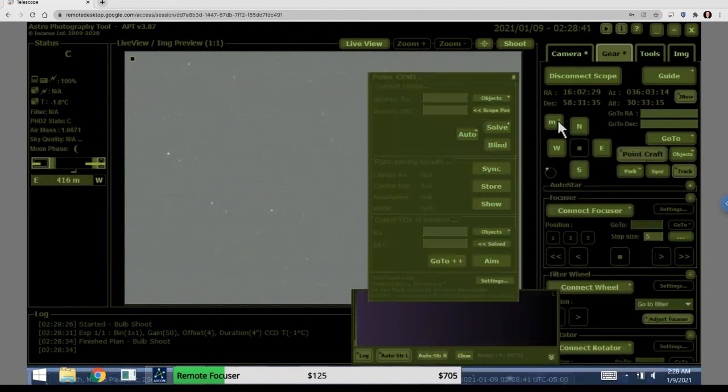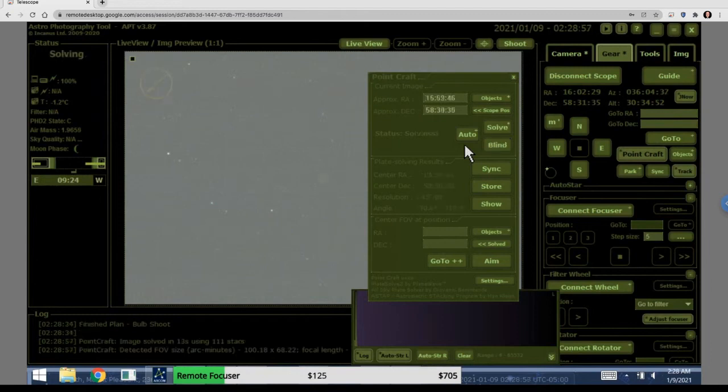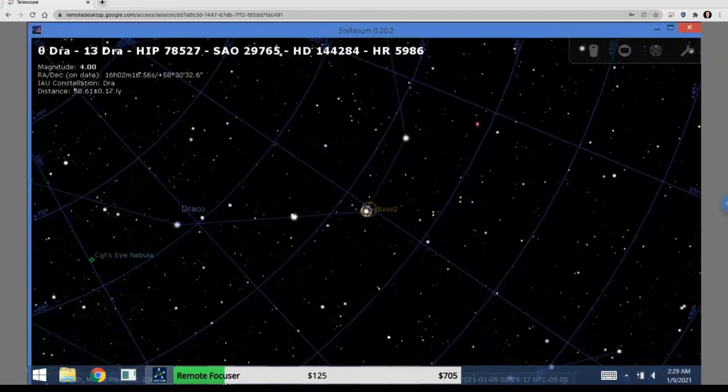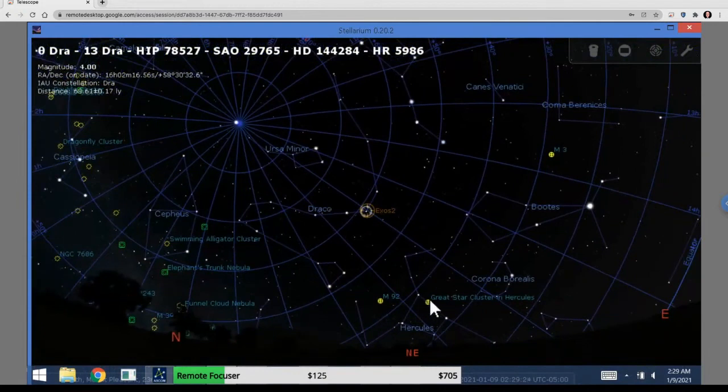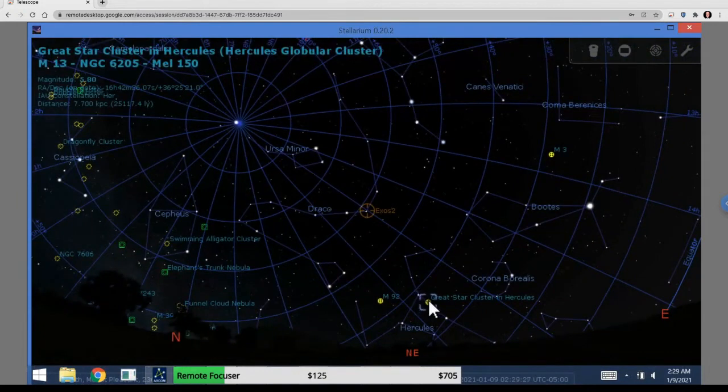That gave me some stars. Let's see if we can solve this one. Now, if we solve this one, we can go to the Hercules star cluster next. We should be able to hit that pretty accurately. It's kind of low towards the horizon. Oh, I think it did. Let's go see. Yep. All right, so let's solve that. That is the great star cluster in Hercules, and that was my ultimate target.